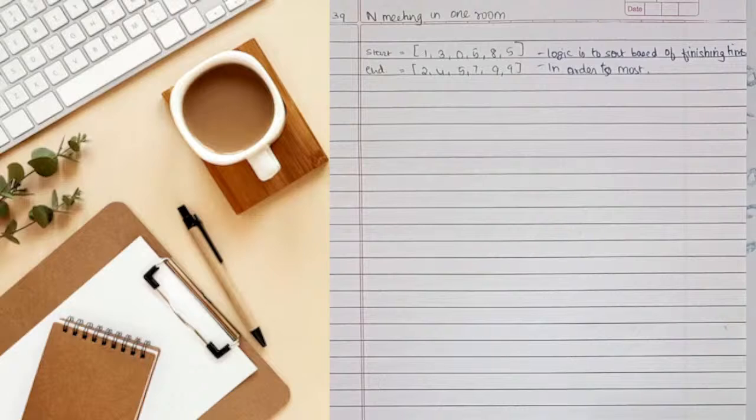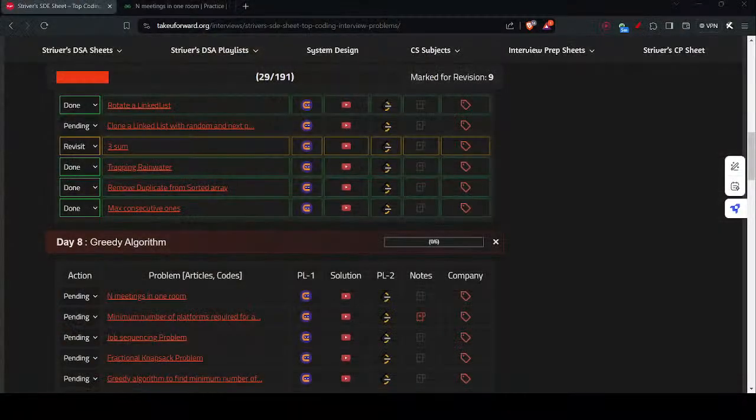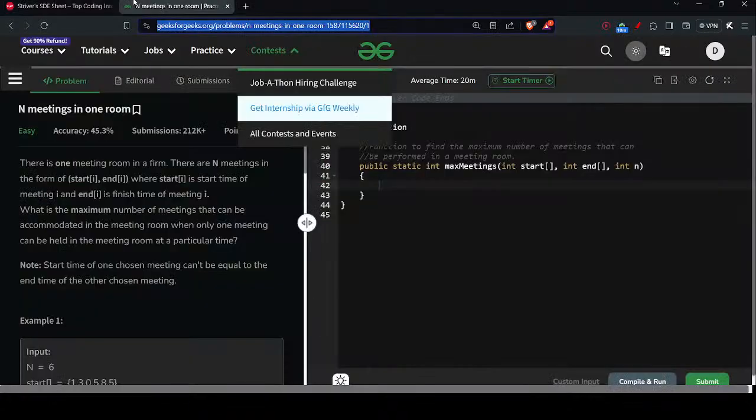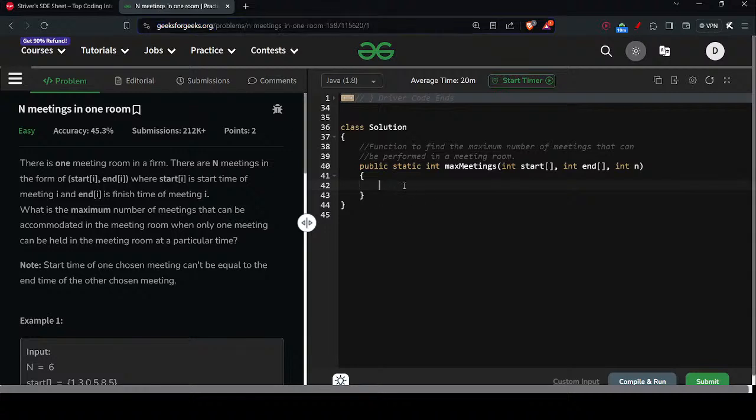I'm your code specialist, going to solve the problem and meetings in one room. Should I zoom it? Okay, so let's be positive and mark it as done in the first before solving.